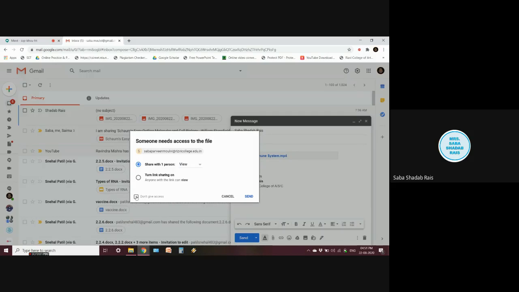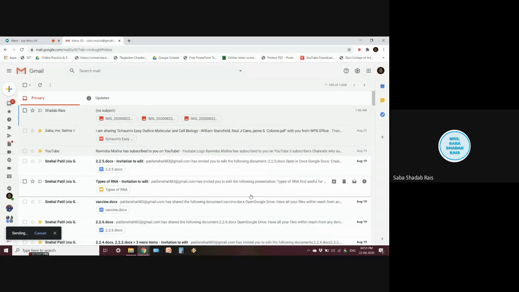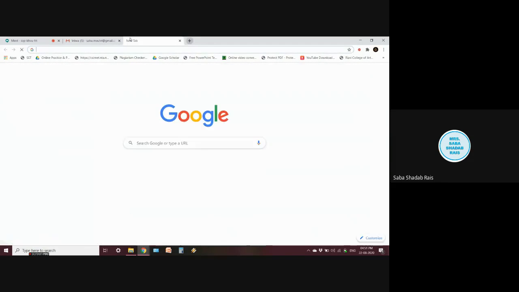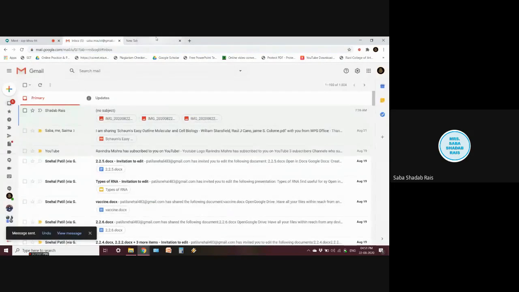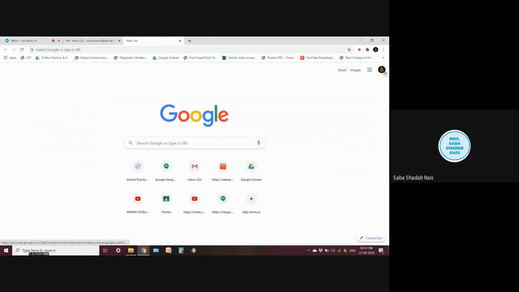If you don't want to give access, meaning the person cannot download it and can only view, at that time you can click on it. Now I am opening it in my another email ID to show how it appears in the email. So I just click on send. I will see my another email ID where I have sent it.